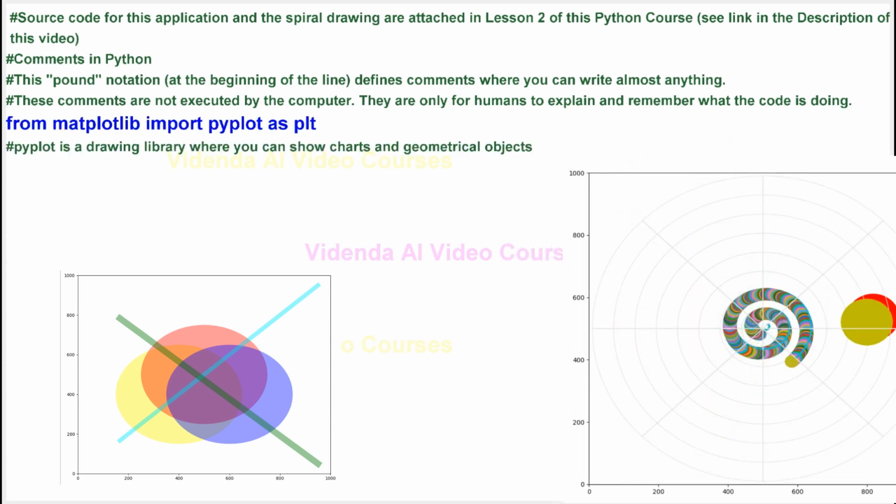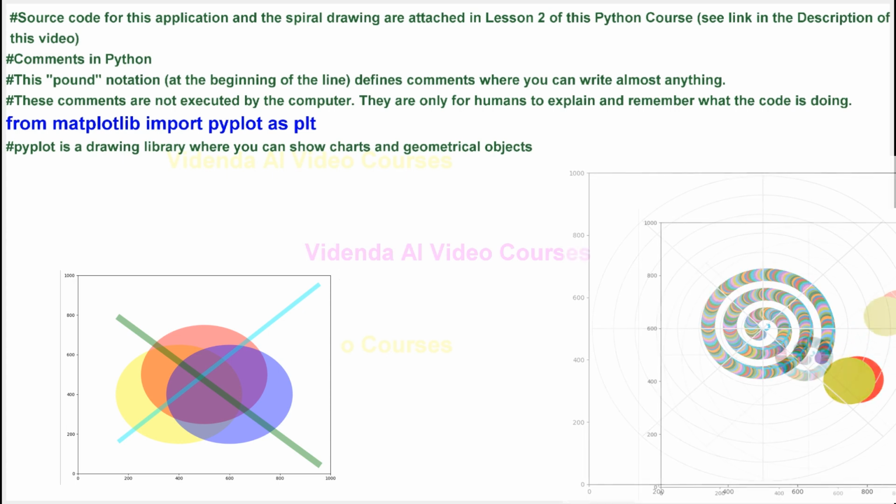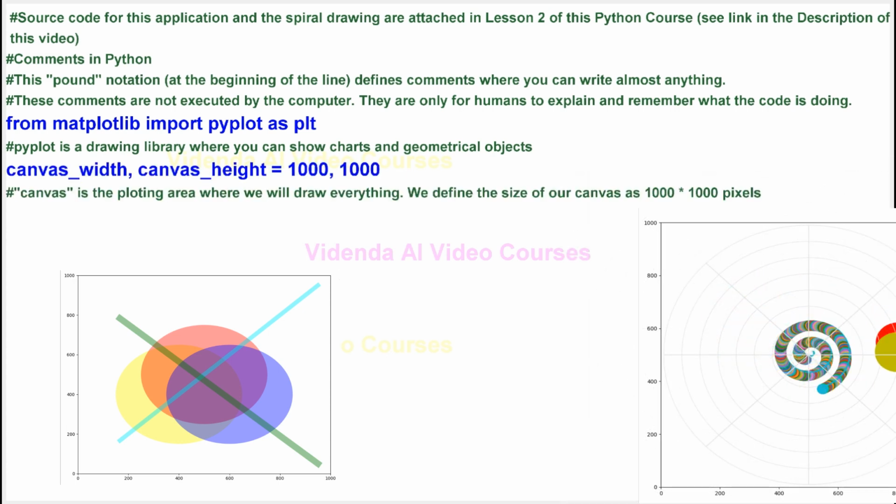Pyplot is a drawing library where you can show charts and geometrical objects. Canvas is the plotting area where we will draw everything. We define the size of our canvas as 1000 * 1000 pixels.